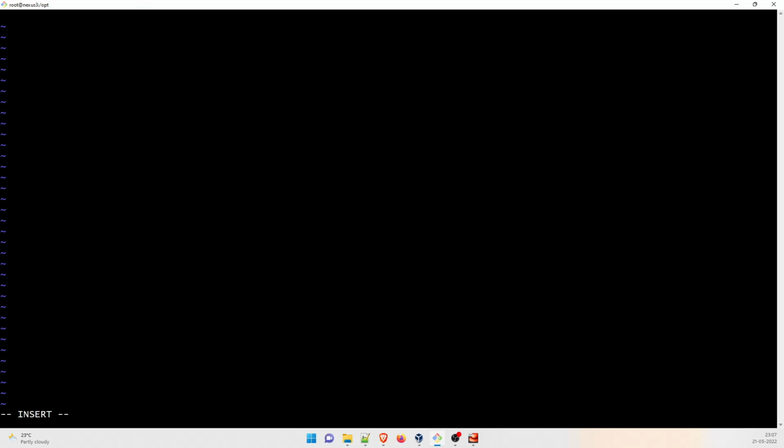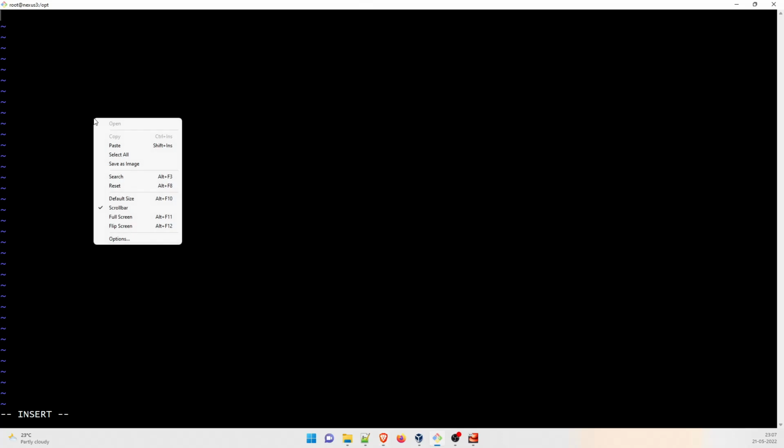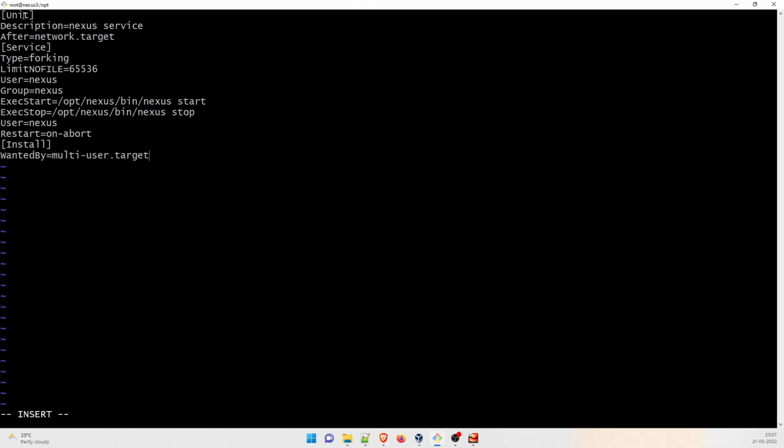Press I. After that you have to paste a few things. Okay, I'll just paste it. You can pause the screen and type it out, or I'll just paste it under the video. You can take a look. So unit description nexus service, you can change the name if you want. After network.target, service, this and this, limit for file 65536, user group as nexus, exec start. This is how you start. Username in this, restart, multi-user target. That's all you have to do.